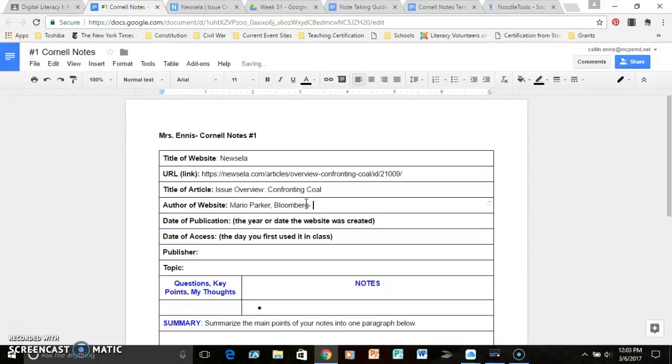Bloomberg is actually the source. It's the paper or website where it came from. And then I'm just going to put adapted by Newsela staff on my paper.